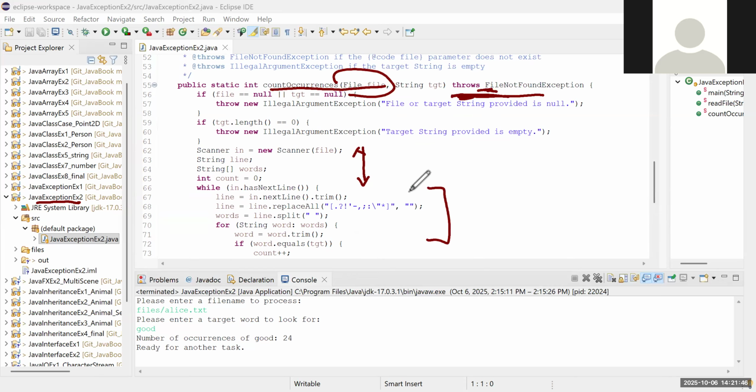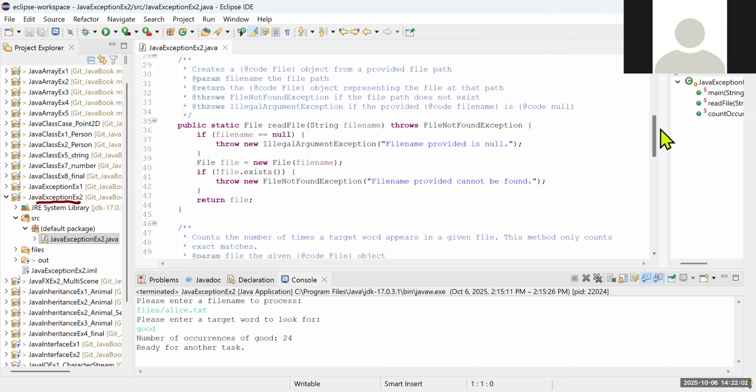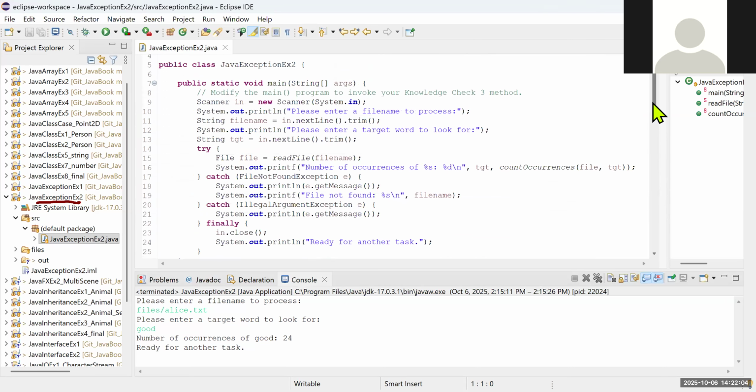This section of code is just to do the word count, for the target word that you try to find in that file. So that's regarding this method. These two methods both deal with the file, so they both declare the exception. They declare it, but in main, we must also handle it.